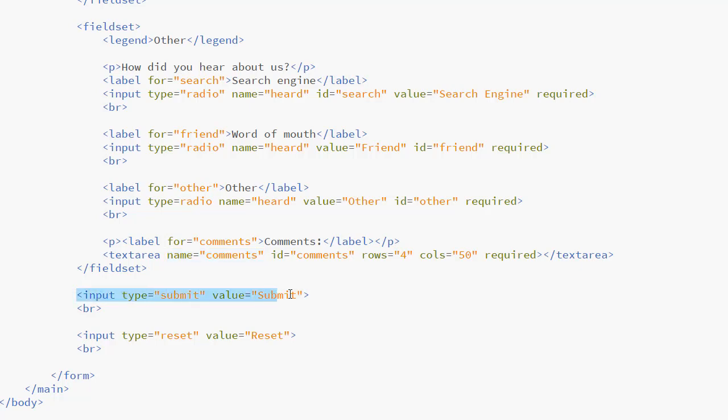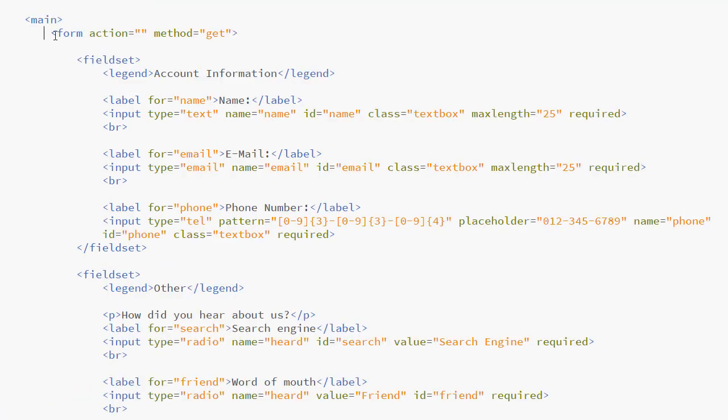When the user hits the button, input type equals submit, it calls the action of the form, and the name value pairs are sent to the action, which is typically a PHP script on the server, using a method. The most commonly used method is post. Method equals get sends the data in the URL, which I will show you shortly. So we have this concept of name value pairs. Text boxes do not need a value attribute because the user enters the value.